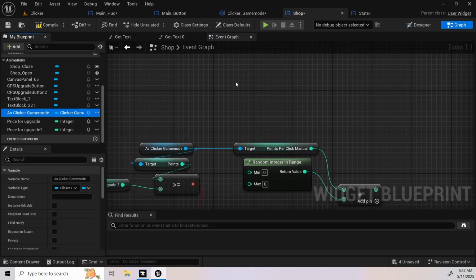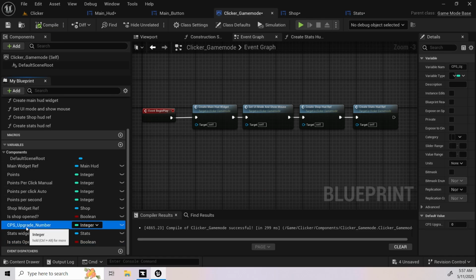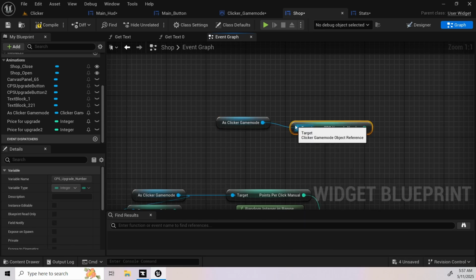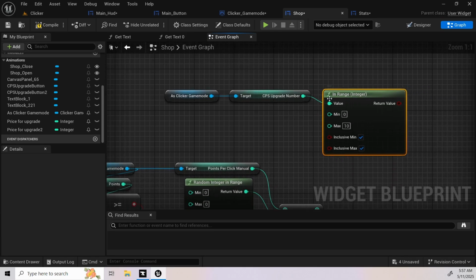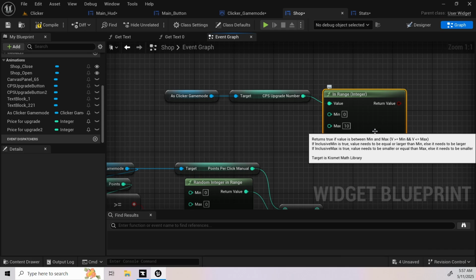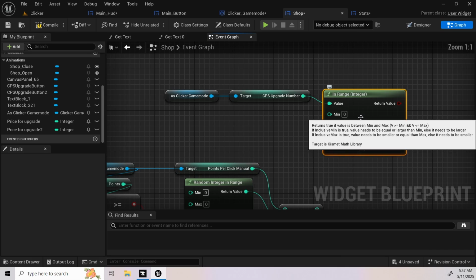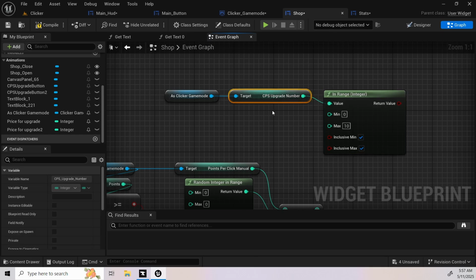So let's go ahead and get the clicker game mode and see what the variable is called. Clicks per second upgrade number. This is where we're going to check if it is in a range of an integer, and this is what we're going to depend on to randomly choose a number for us. So if their clicks per second upgrade number, which we add to no matter what upgrade we purchase, adds 1 to this number.